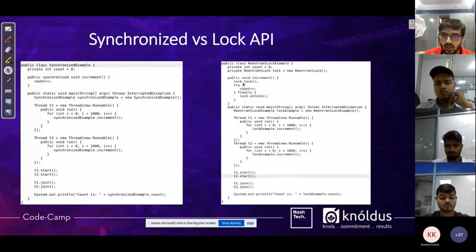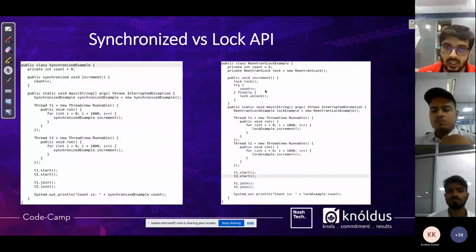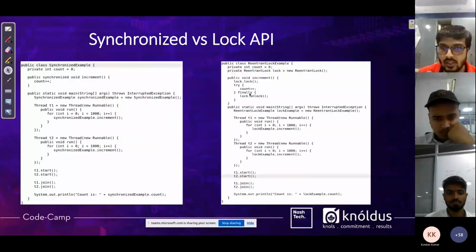So here we are doing lock.lock, count plus plus, and then the finally block is written, because if somehow some exception happens in this line, I should not be in a state where I could not unlock it, and all other threads which are waiting for accessing this count will block forever. That's why finally will always be executed, correct? So in the finally block, we have to unlock it.